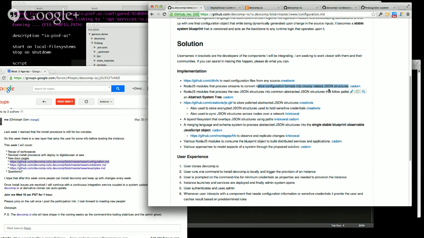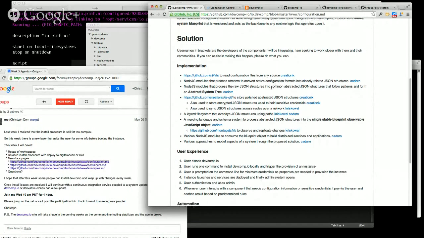And then the second layer takes these JSON structures and abstracts them into common patterns and common structures that we can then compare across these JSON structures for the purpose of creating this abstract system tree. And from this abstract system tree, we can then go back to these structures and the original configuration files. And this path back and forwards, I'm encoding, and this is sort of the foundation.